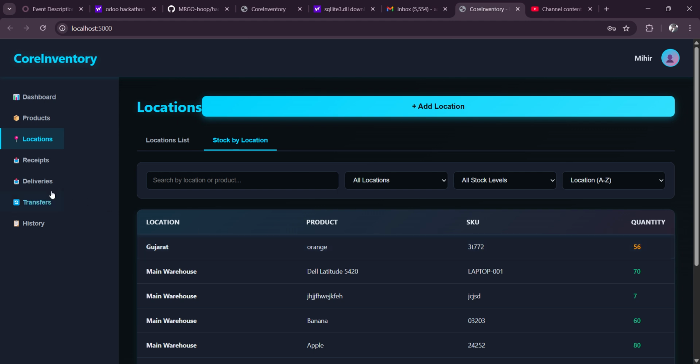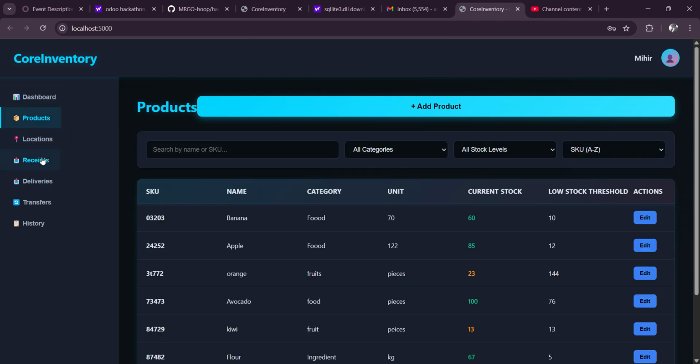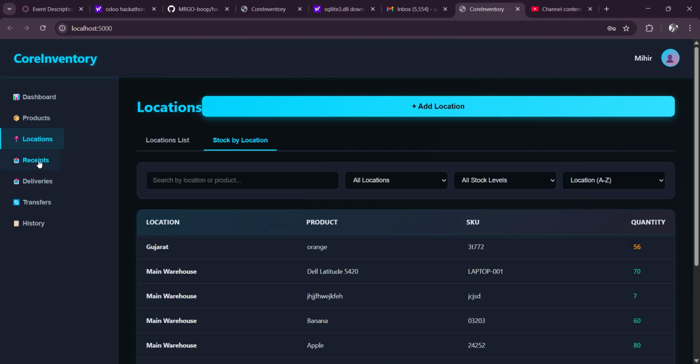Now, let's say you want to transfer your products between two different warehouses, two different locations. So you can do that in the transfer section, where we can transfer between two locations.